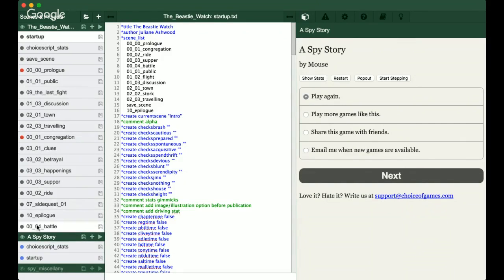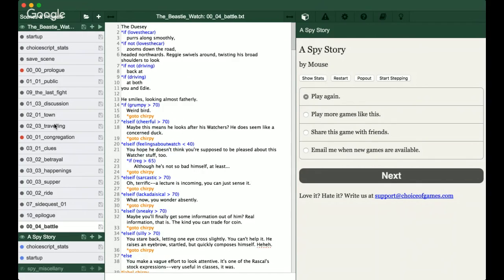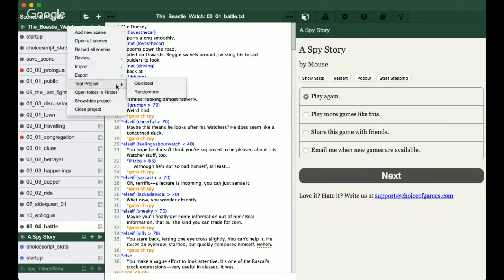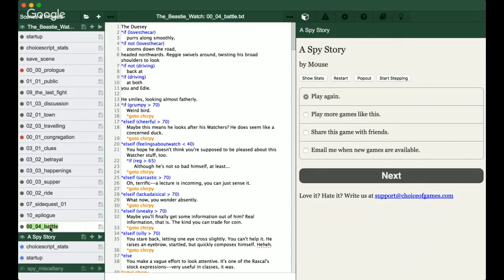Poof. Yep, there it comes back in. So yeah, that's really easy. All I did was open the Finder window, which I know you all couldn't see, and then just dragged the file straight into the scene list, and it opened automatically.